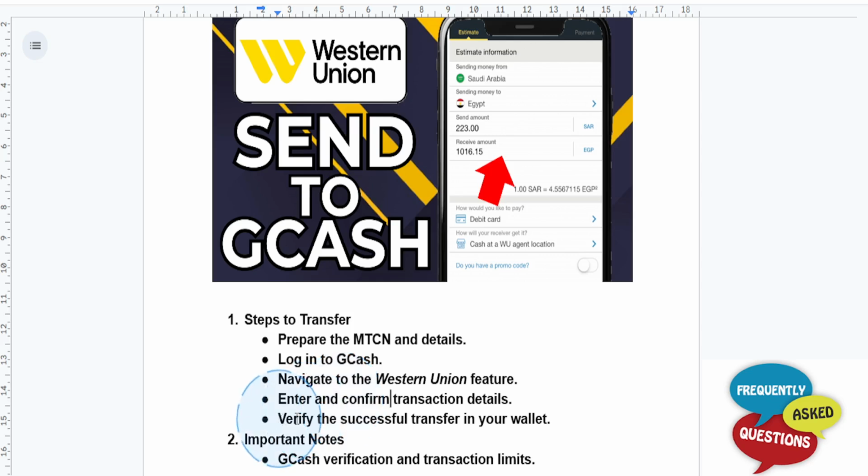Basically, you want to tap confirm to finalize the transaction, and your money should appear in your Gcash wallet instantly. And then of course, just go back and verify your balance. Just go back to your Gcash homepage and check your wallet balance to ensure that the transfer was successful.